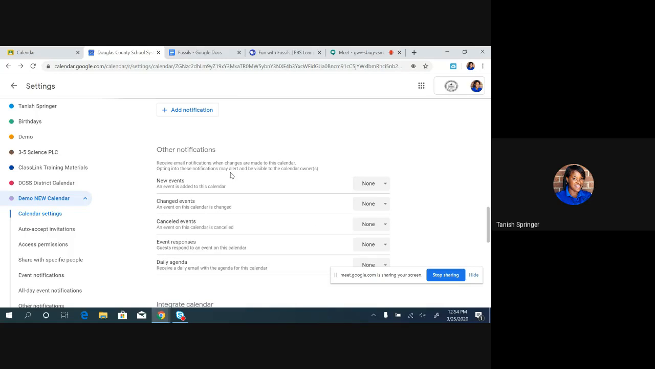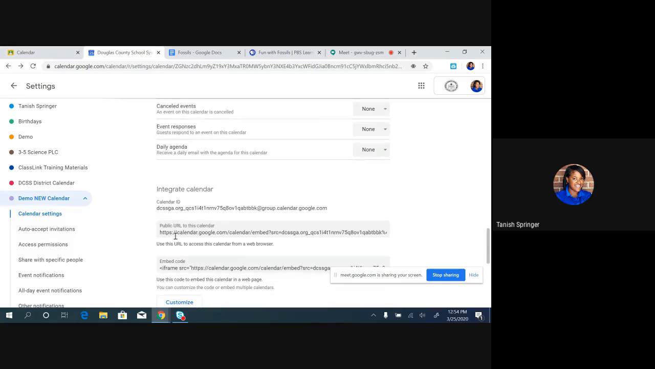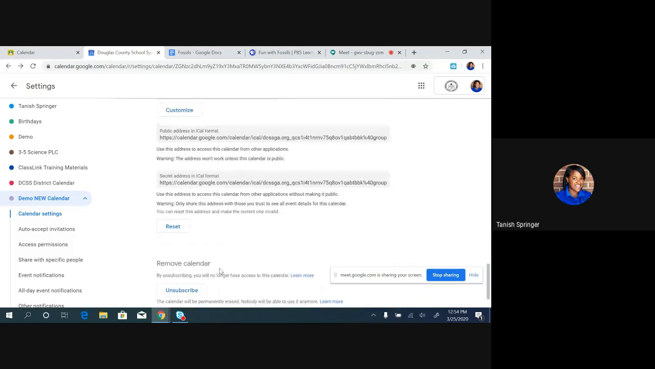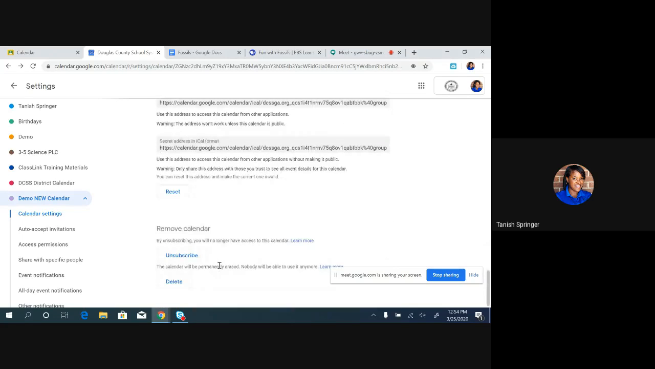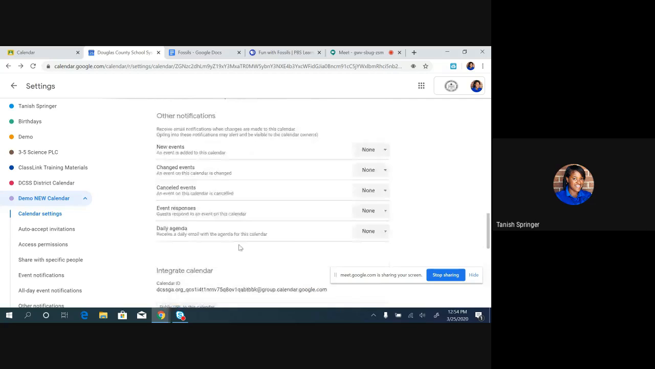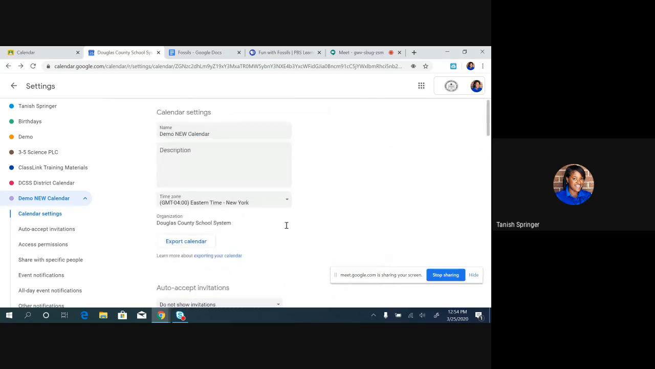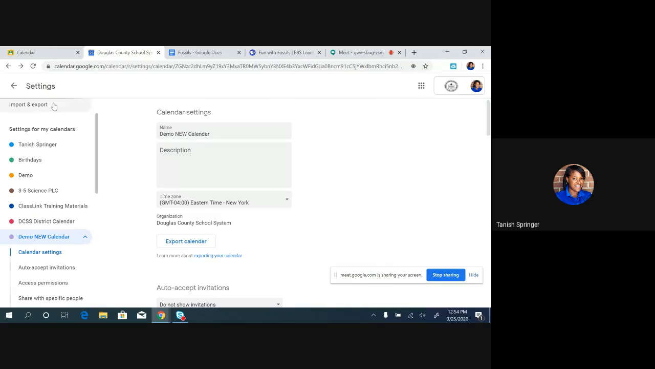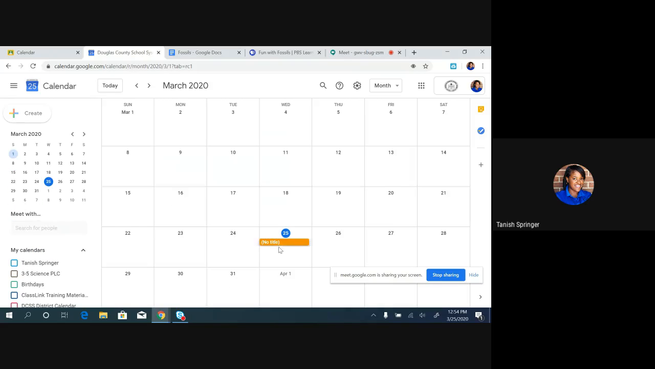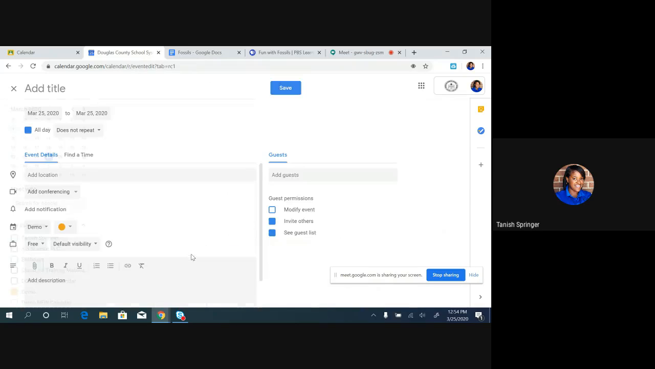So then you have some other notifications down at the bottom that you can get about the calendar, making it public, embedding it, and then being able to customize some settings as well. So going back, that's basically setting up your calendar. Let's look at adding things and talk about what you might want to add.